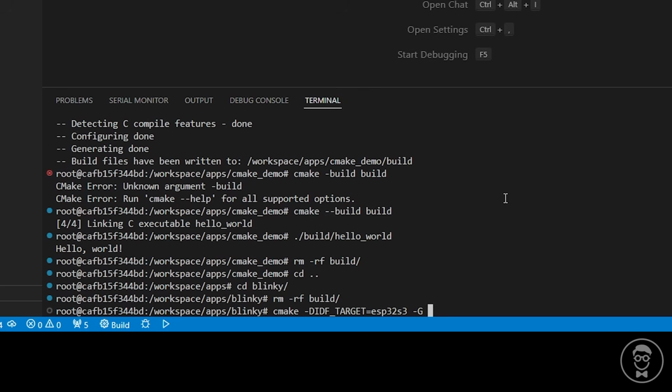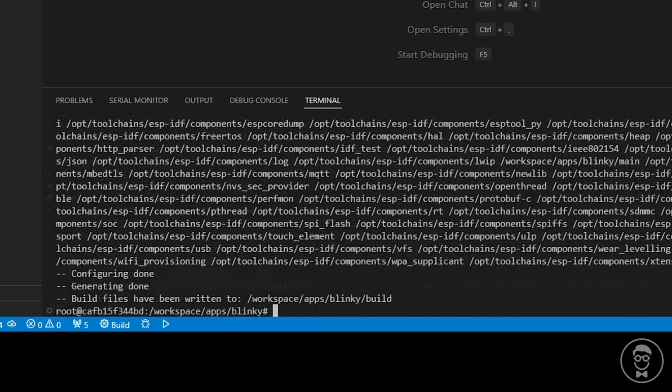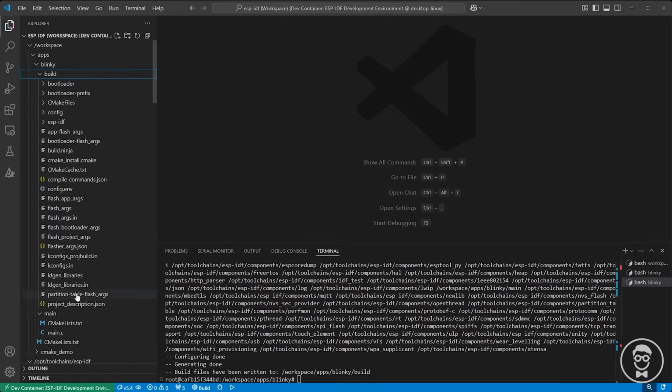Then we specify the generator. As we saw earlier, ESP-IDF uses Ninja, so we're going to specify Ninja here. We'll give it the source directory of the current directory of Blinky, and we're going to specify the build directory, so -B, and specify the name of that directory that CMake will create. Once that's done, you should see the build directory with all of the extra files that we saw earlier when we were using the idf.py build meta tool.